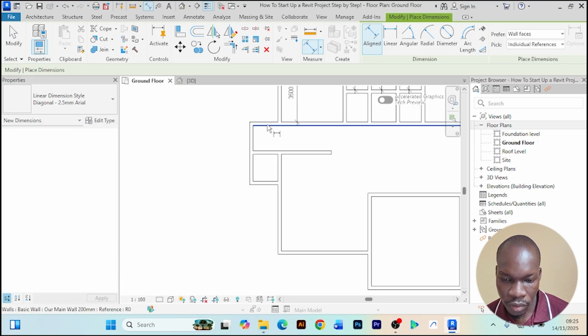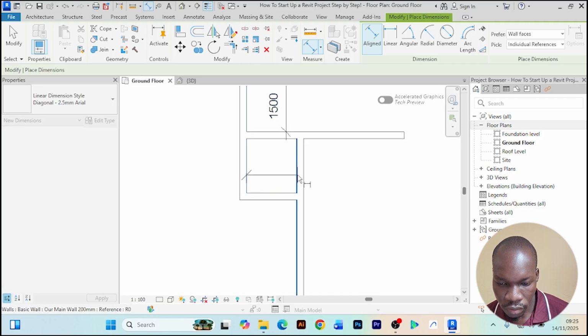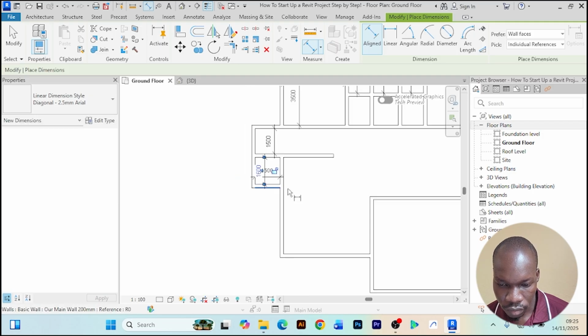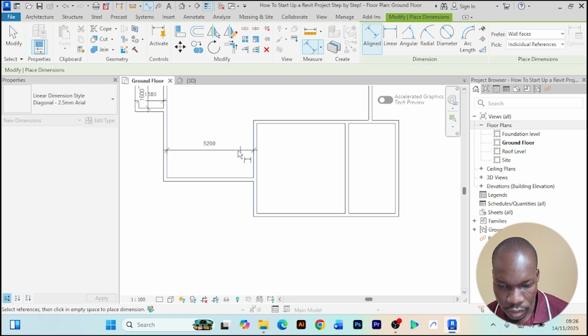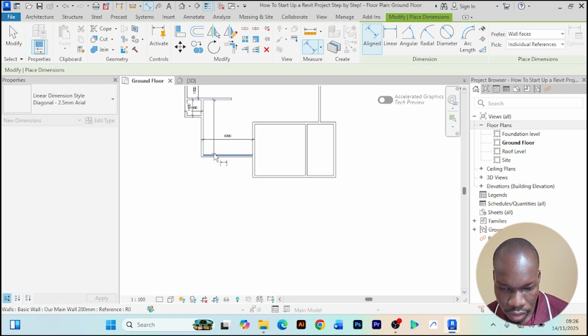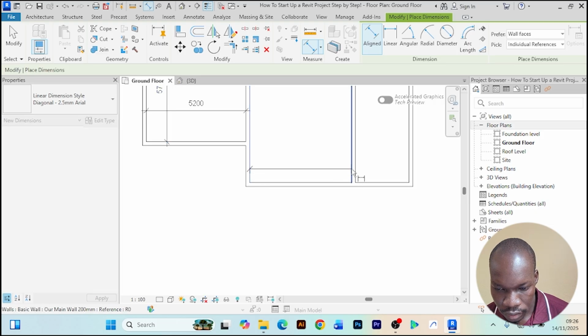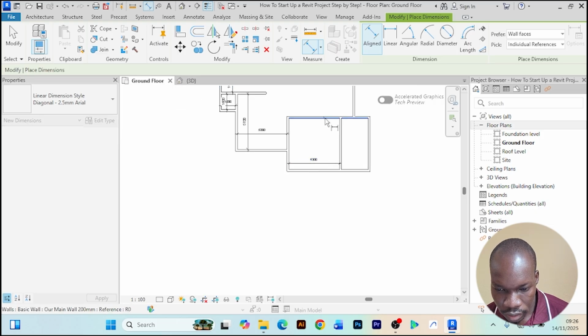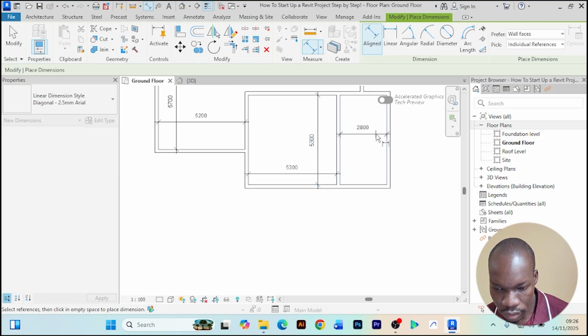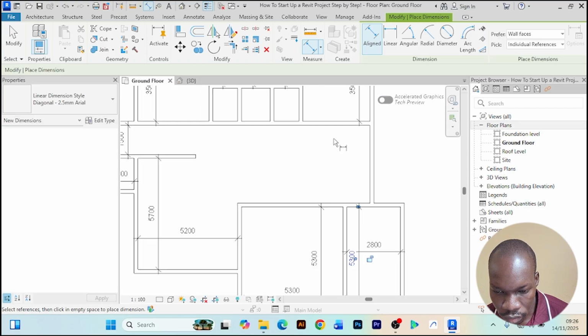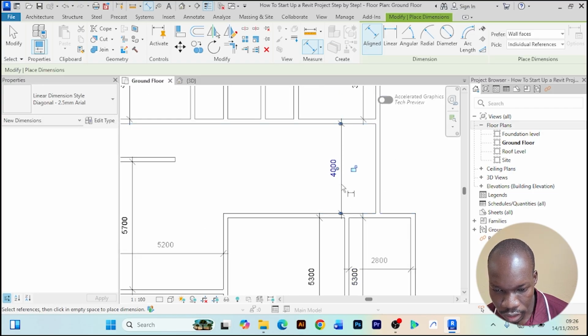Of course, you're supposed to measure all the areas in the house, all the rooms. This, that, then this, that, this, that, this, and that, this and this, that, this and this, that, the kitchen area, and that.